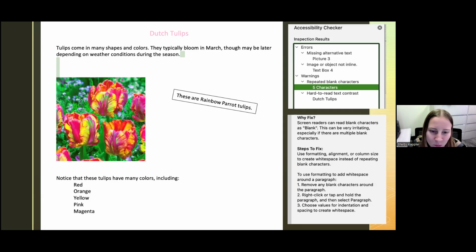In this case, there's only one picture in the document, so we know that this picture of the tulips is picture 3. If we had multiple pictures and we didn't know which one was picture 3, we can actually click on picture 3, it would highlight it and identify which picture is missing the alt text. Once you fix that issue, then the error will go away. So it's kind of like a checkbox as you go.